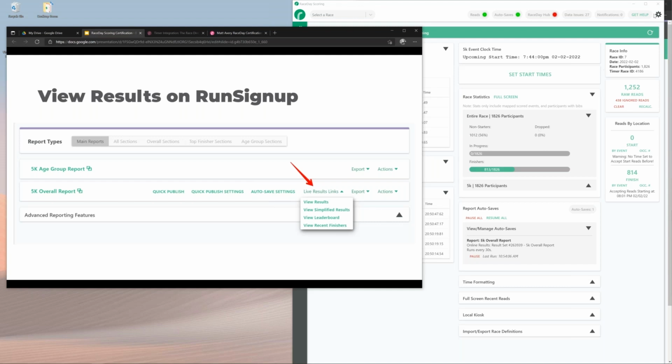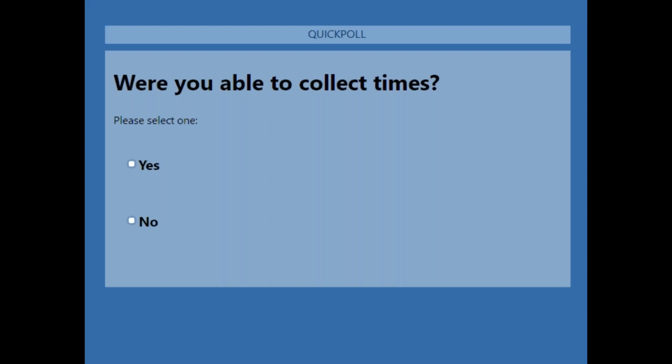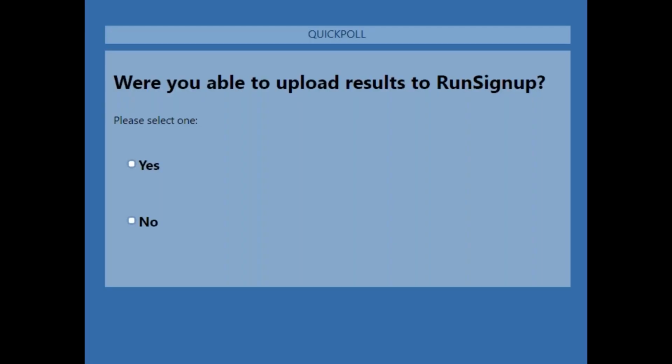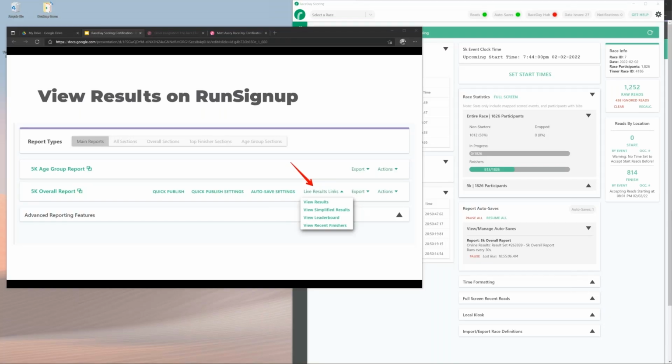So let's just make sure everybody's on the same page. We've been through a lot here. So were we able to, number 1, collect our times? I hope so. I was talking too long if that's not the case. Is everybody able to get their times collected? Cool, looks like everybody's good. And how are people doing with publishing results to RunSignup? Very good. So looks like most people are all set.